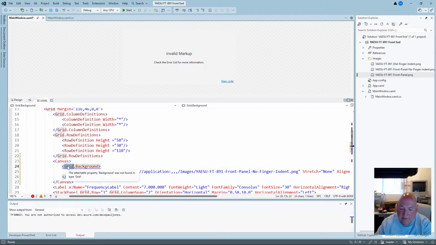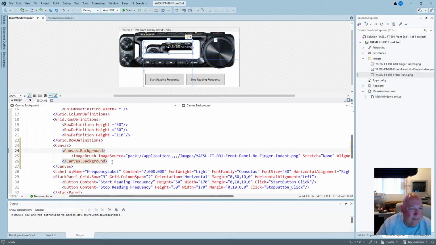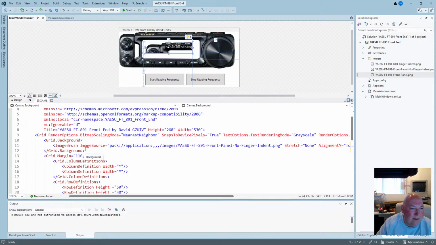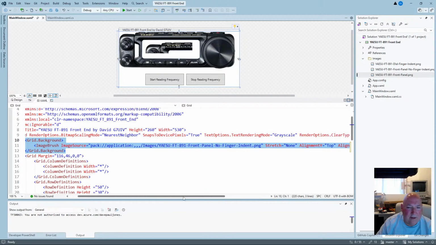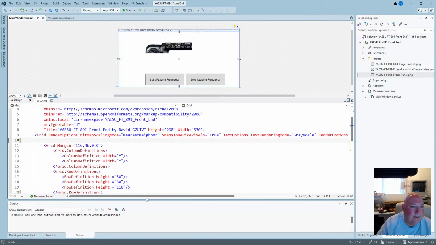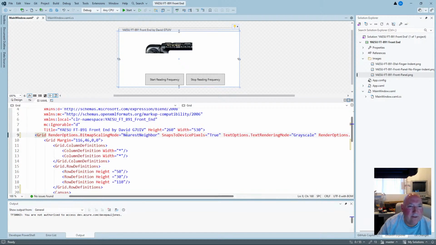XAML's pretty good. It does similar things. So it won't let you do. Oh, it has let you do it. Yeah, there it is. Put one in within it. Okay, that's fair enough. It's let me do it. So I need to get rid of the other one then. So we'll get rid of the grid background. We've got stretch none. Yeah, so we'll get rid of that one. And we're going to put the background in a canvas.